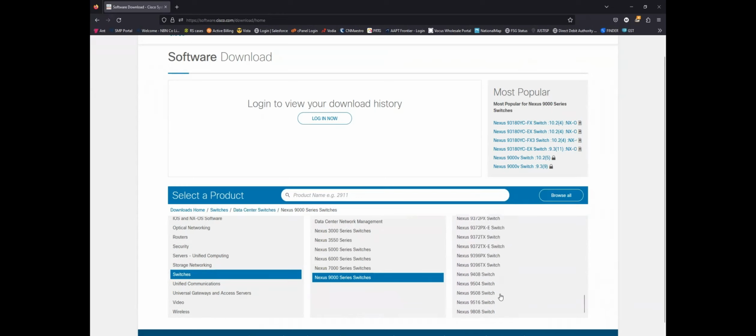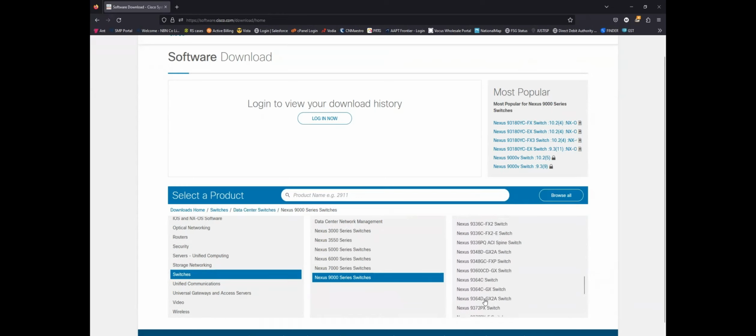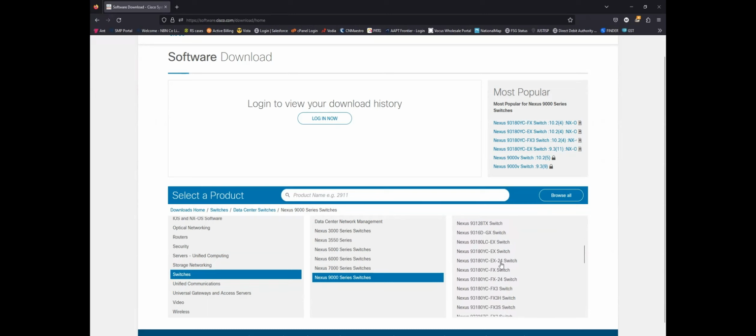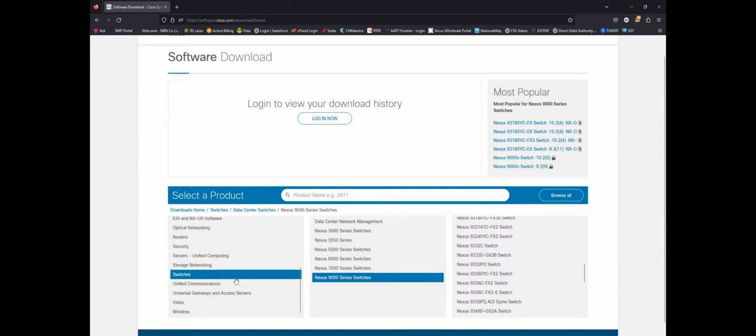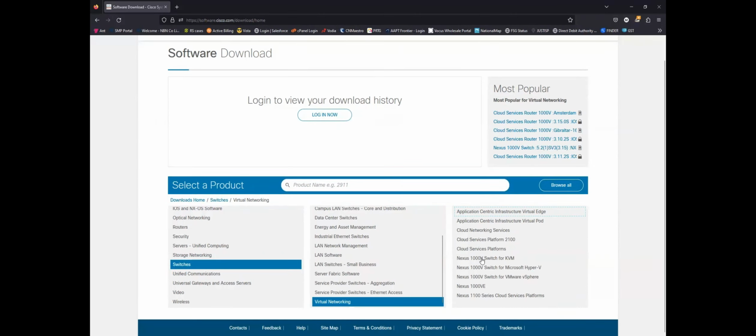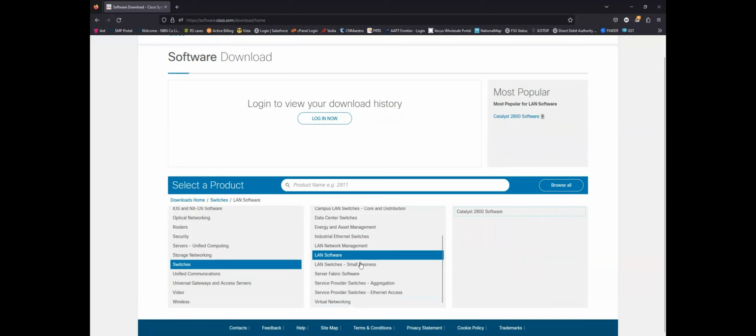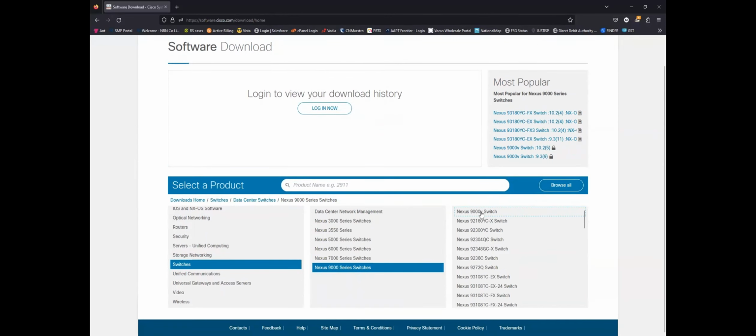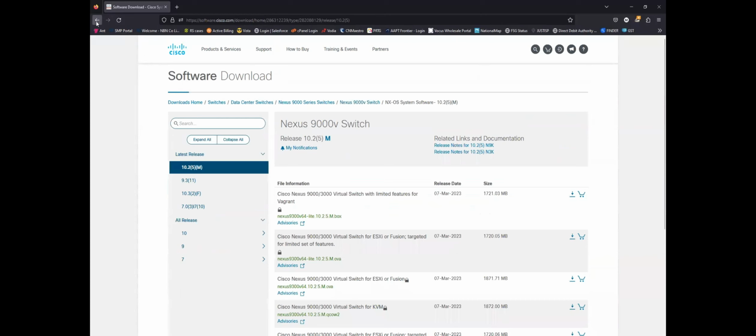And I should have an option for the virtual switch. I think they have removed that one now. Okay, let me see on the virtual networking. Yeah, edge port and cloud networking, nothing. Yep, they have removed that one, I think. Oh, yeah, we do have Nexus virtual switch, sorry.